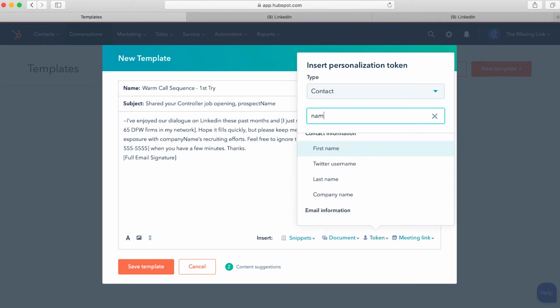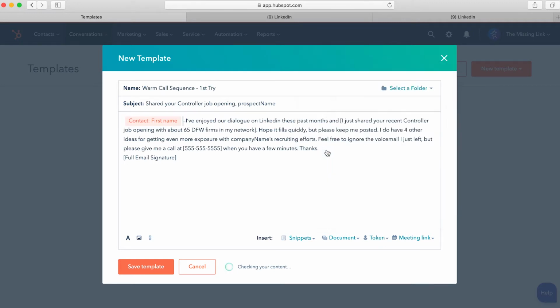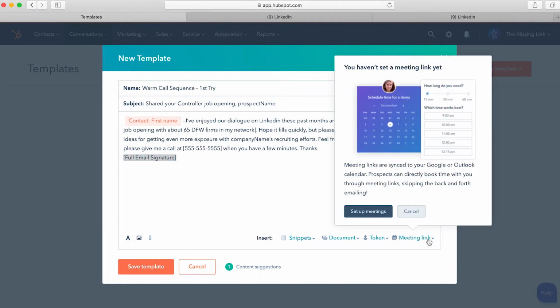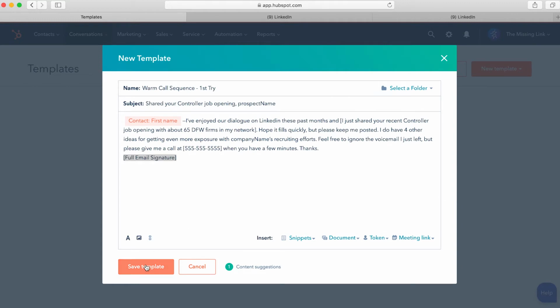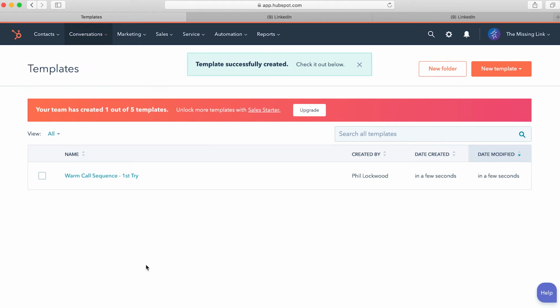Another thing I get to do is replace prospect name with a token. I'm going to type in name, and you'll see that first name pops up. So I'll stick that in there. I also want to make sure that I update my email signature with all the information I want, including my HubSpot meeting link down here if you've set that up. I'll then save this template, and we're ready to get started.